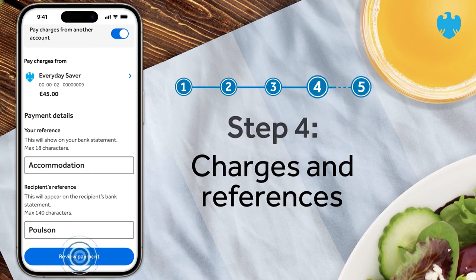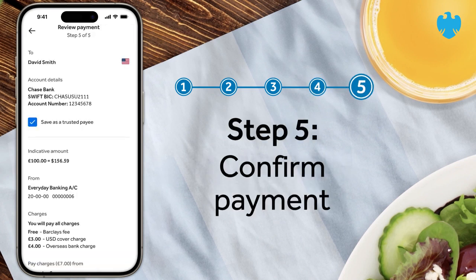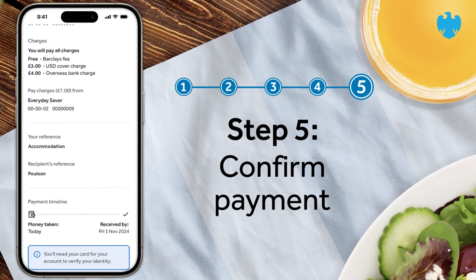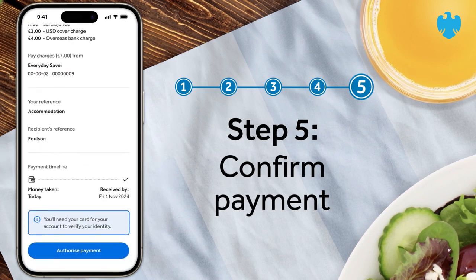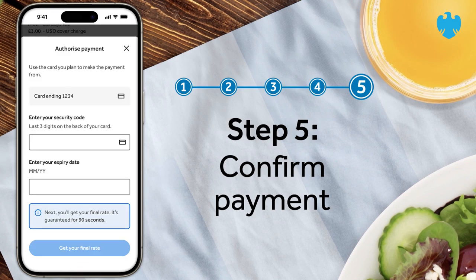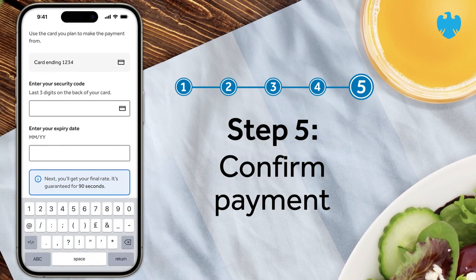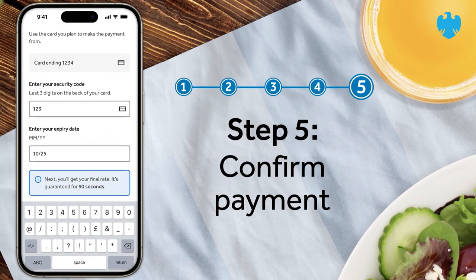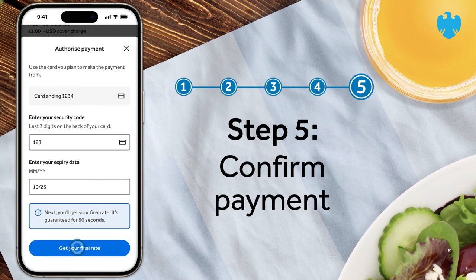Tap Review Payment. Review the payment details and make sure you have your card to verify your identity. If all the details are correct, tap Authorize Payment. Enter your card details to authorize this payment. And when you're done, tap Get Your Final Rate.